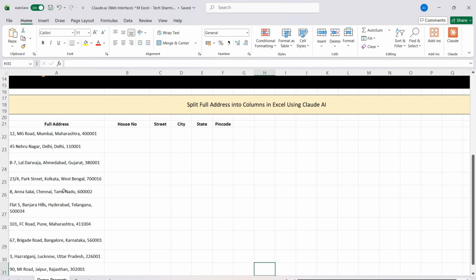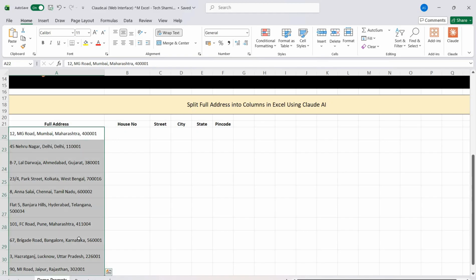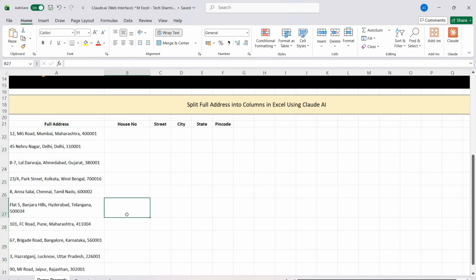Here you can see I have some simple records where I have noted down some Indian addresses. Okay, so you can see the first row contains 12, MG Road, Mumbai, Maharashtra, and then we have the pin code. Likewise we have 45 Nehru Nagar Delhi 11001. Okay, so in that manner we have multiple records, although for now we have only 10 records.